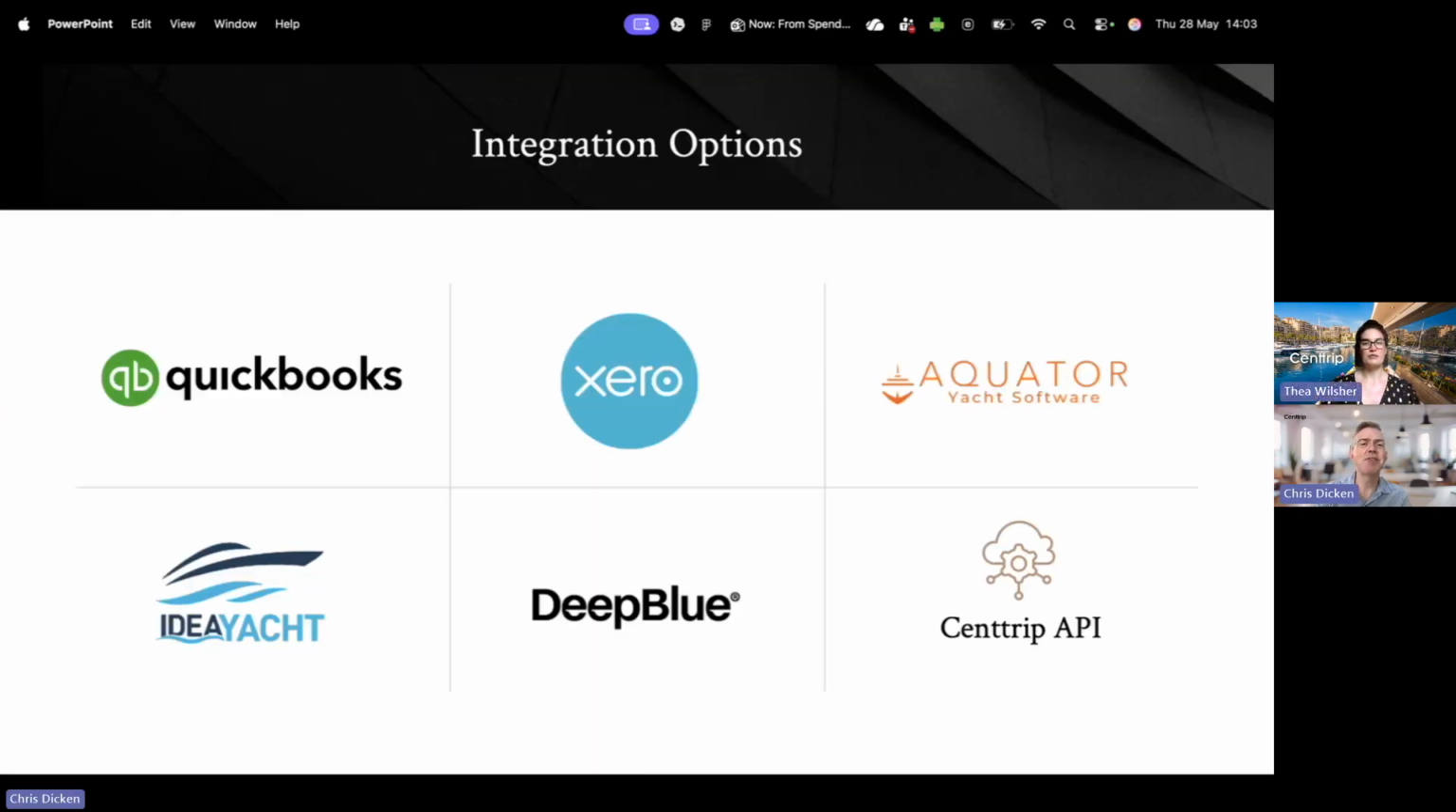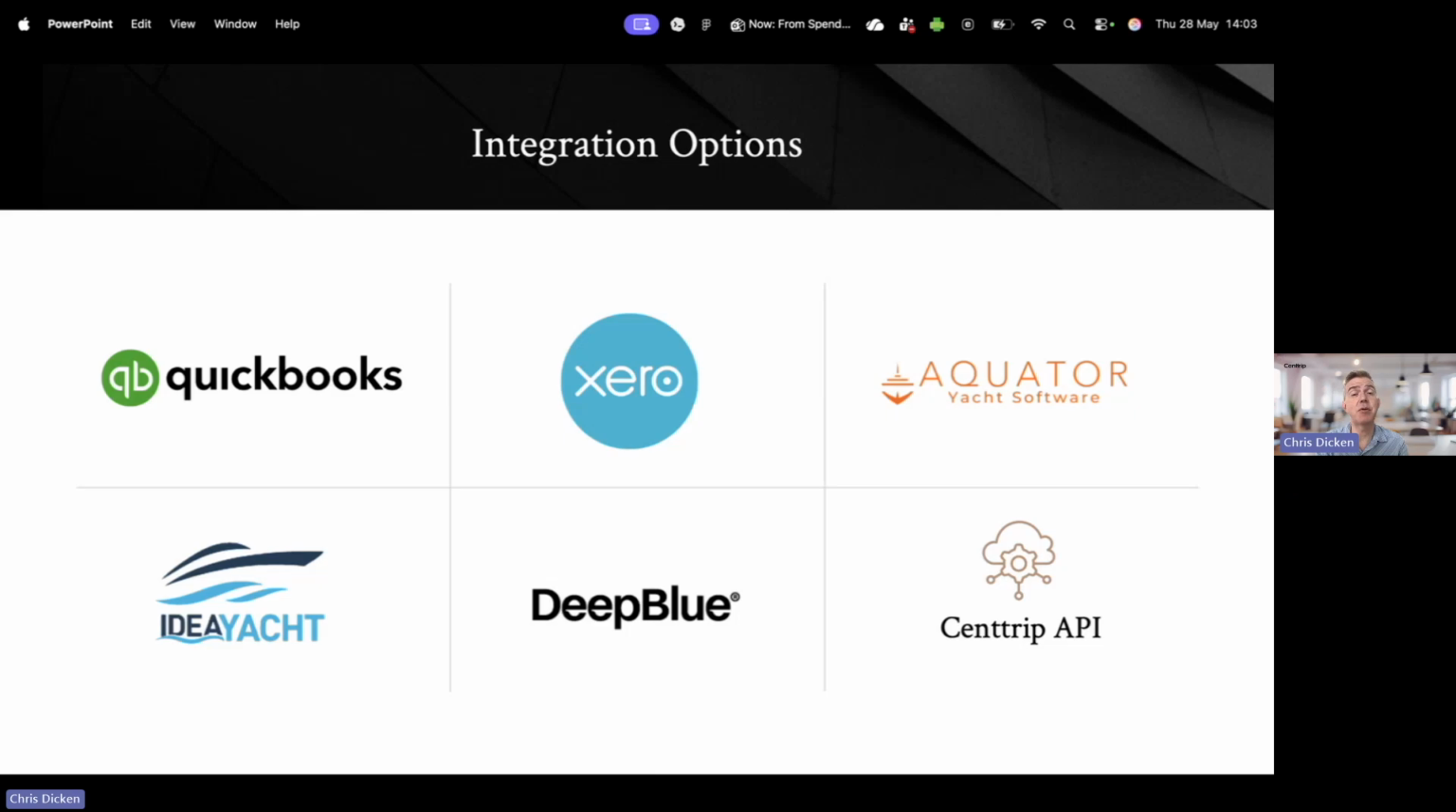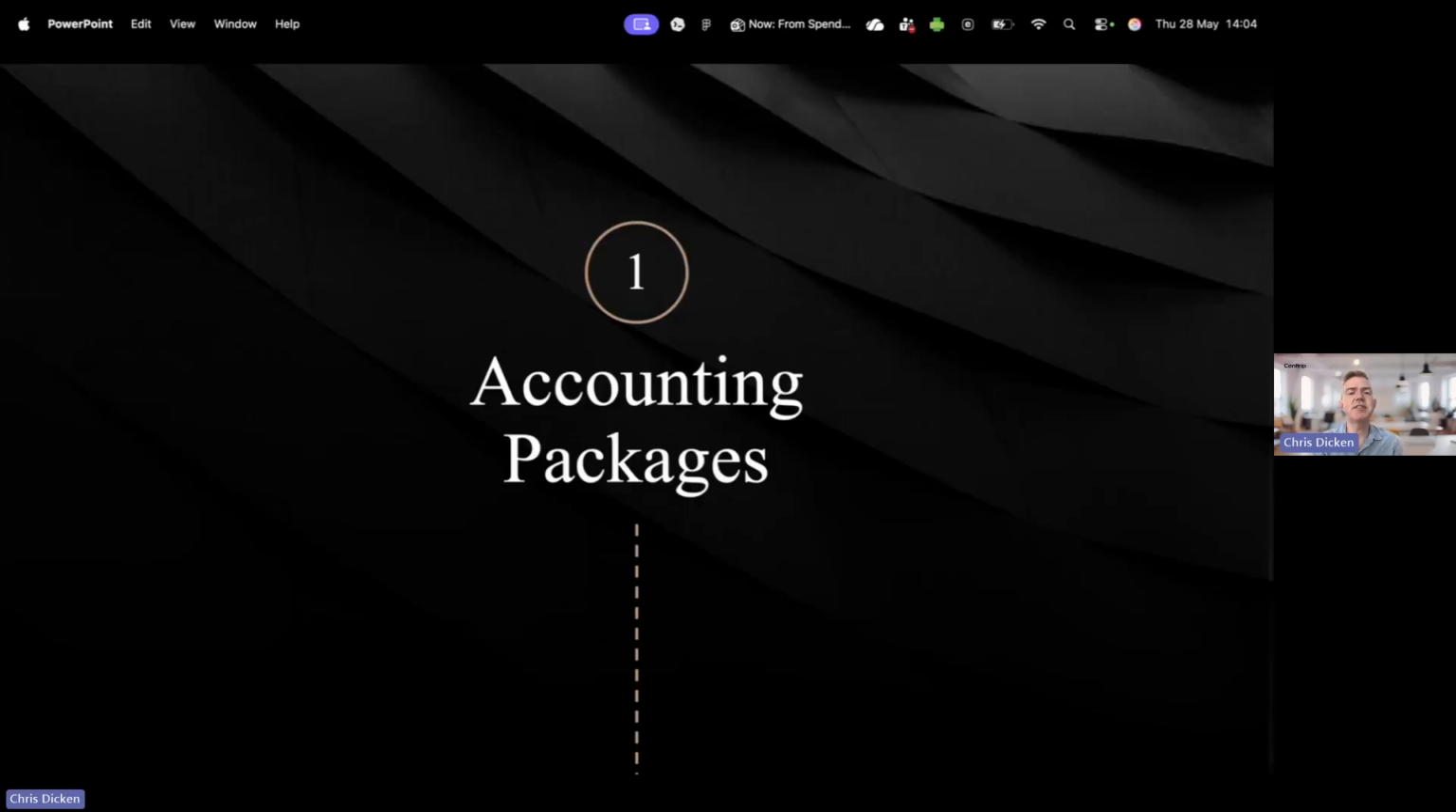Strap in, because today we're going to be talking all about getting data out of Centtrip into your chosen accounting package. So we've got integrations into QuickBooks and Xero, and also some specialist marine accounting solutions, Aquator, DeepBlue, and IDEA Yacht. We'll talk about those. But we're also going to talk about the options if you want to create your own integration into your own accounting package not listed here. We have a lot of options using our APIs. So without further ado, what we'll do is we'll make a start. And we'll talk about our accounting integrations.